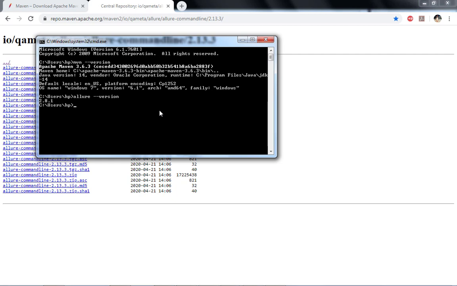One thing, please take care: say you have a command prompt open from before you installed these things, and you install everything and try to run these commands in the same command prompt. It would not recognize Maven and Allure. So you need to close that command prompt and open another one, since even that needs a refresh. Just open a new command prompt and type this.